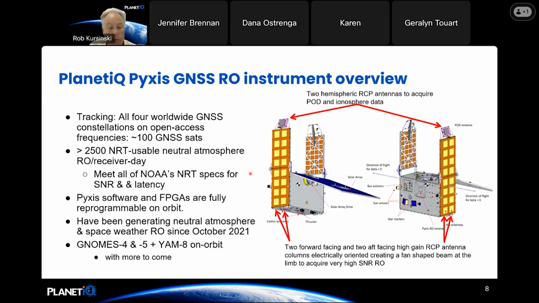And we meet all of NOAA's NRT, or near real-time, specs for SNR and latency. Each of these receivers produces greater than 2,500 neutral atmosphere profiles and even higher ionosphere profiles. I wanted to make a point here about these antennas. So these two antennas, the POD (precise orbit determination) antennas and ionosphere antennas, between the two of them, they see the entire part of the atmosphere above the Earth's limb.